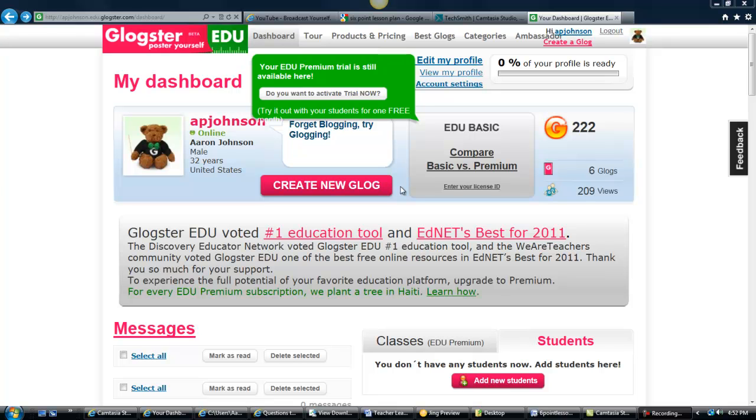When you log on to Glogster, you're going to come on to what's called My Dashboard, which is sort of where you operate out of. It tells you about the type of Glogster account that you have and other glogs that you already have existing. But for the purposes of this tutorial, we're going to do a brief demonstration of how to create a glog, and some of the features offered by Glogster.